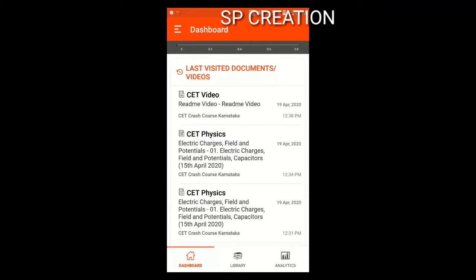Welcome to Get Set Go crash course program for CET and NEET conducted by Karnataka government and powered by Diksha. A quick overview of the navigation about the app and the contents inside the app.